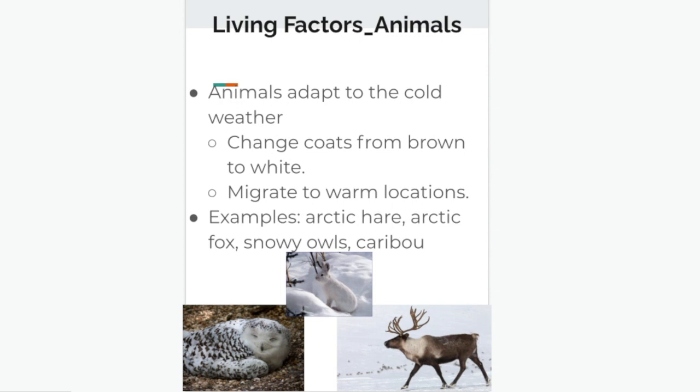Some examples of animals that live in a tundra are Arctic hares, Arctic foxes, snowy owls, or caribou. Notice how most of these animals have either snow or Arctic in their name. That is because these animals are special and are able to survive in cold environments.